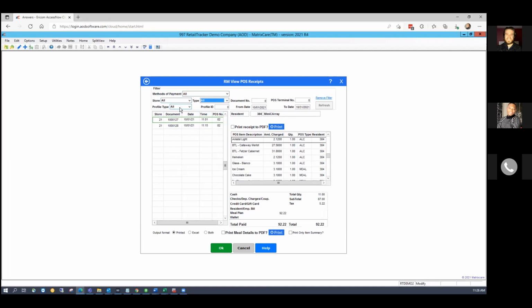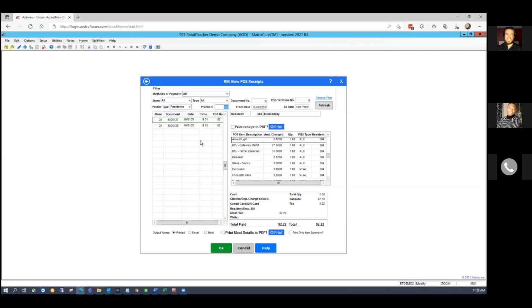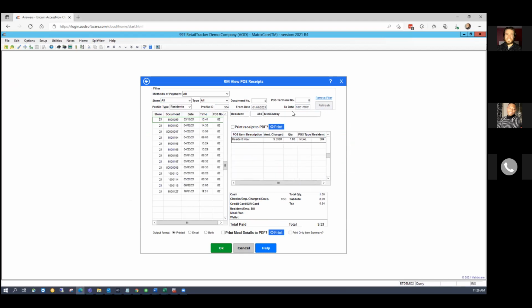As far as a profile type, this is going to be optional. All will represent residents, employees, or guests, or you can break it down by the receipts also. So if you wanted to see just a certain resident's receipts, under residents, if you double click in the profile ID, that's where you can find just that one resident. And here you can range based upon the date range as well. Once you refresh, it's going to give you all those receipts based upon the range that you have selected.